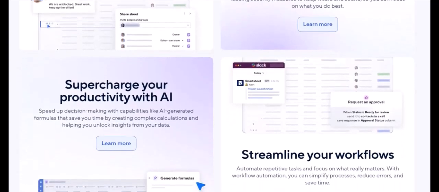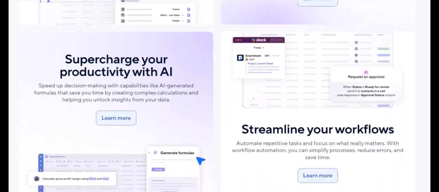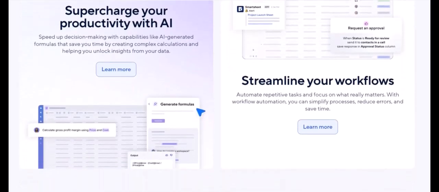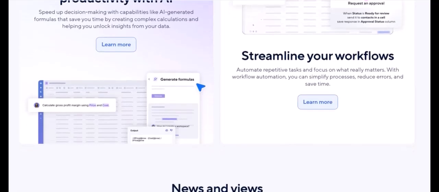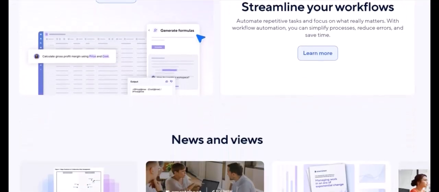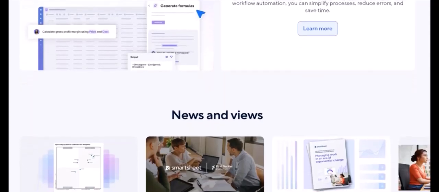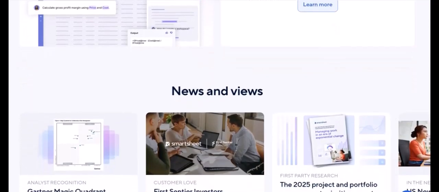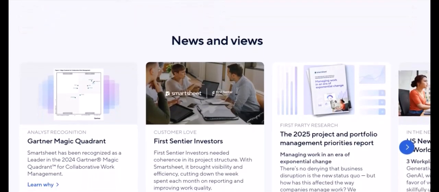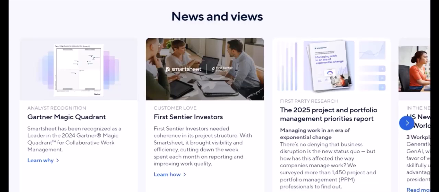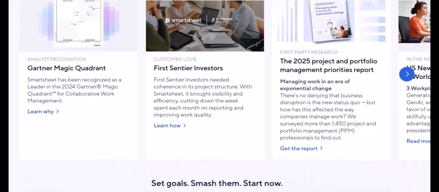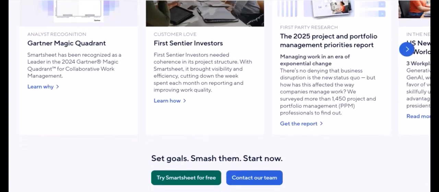Enhanced collaboration. Smartsheet fosters real-time collaboration. Multiple team members can simultaneously view and edit sheets, ensuring everyone is working with the latest information. Improved communication. Built-in communication features like comments and discussions allow for contextual conversations directly within the project context, reducing misunderstandings and streamlining feedback. Increased accountability. Clearly defined assignments and deadlines within Smartsheet ensure everyone knows their responsibilities and when tasks are due, fostering accountability.